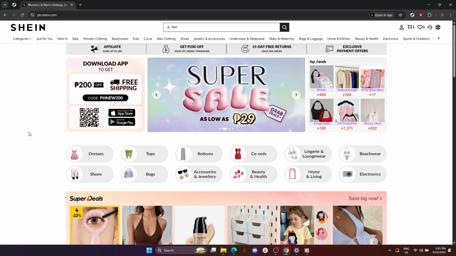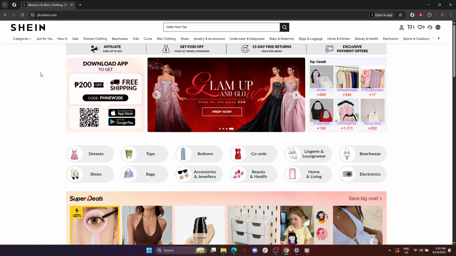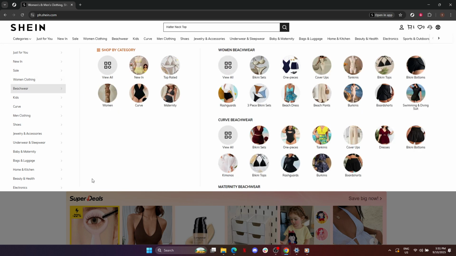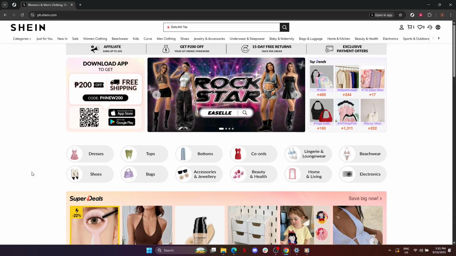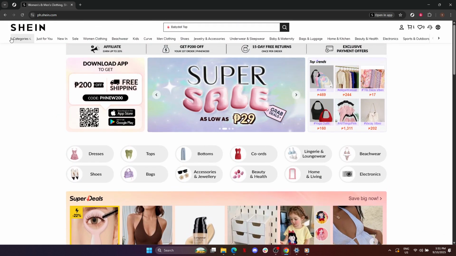First things first, open up your preferred web browser and head over to the Shein website. You can do this by typing Shein into your search bar and selecting the official site from the results. Once you're on the Shein homepage, take a moment to familiarize yourself with the layout if you're not already too acquainted. It's got a vibrant and busy feel with plenty of categories and featured items right on the landing page.